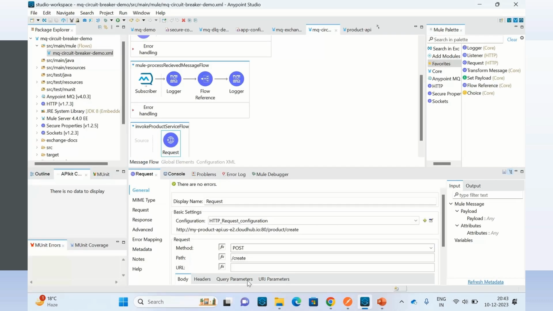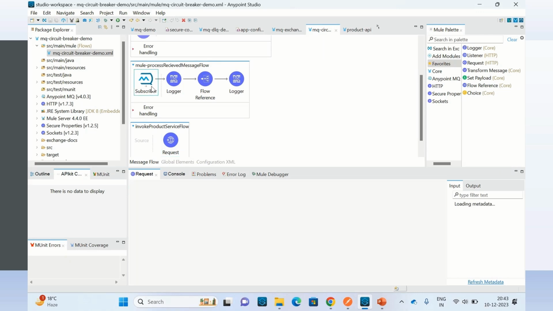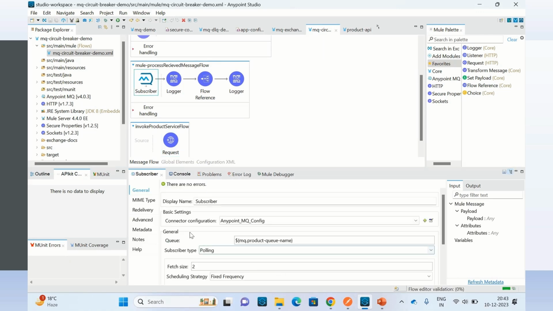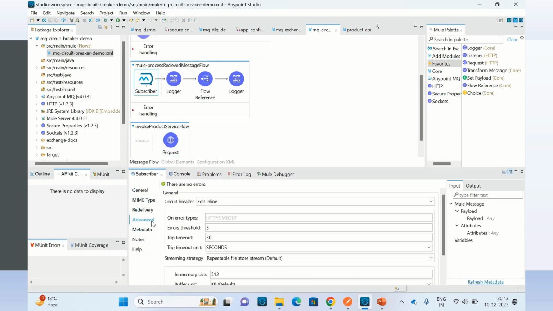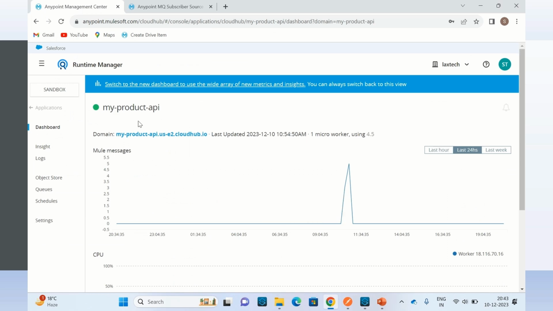So in our case, I have not specified any error type. So for any error type, it will count toward the threshold error count. When it reaches 3 or more, it will wait for 30 seconds and it will not retrieve any new message. Right now our service is up and running. You can see that it is running.